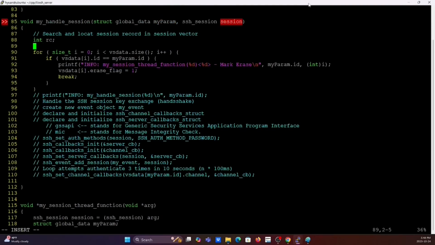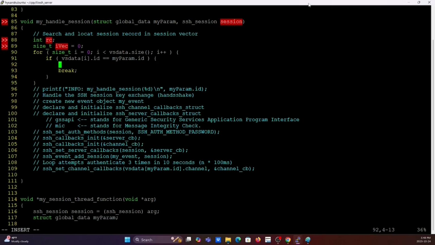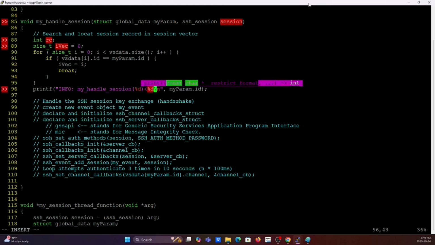Declare return code rc. And i_vect, index of vector, location of session data in session vector. Make a loop. If vector ID equal my parameter ID, it means we located. i_vect equal i. And next, we're going to print information. This function has been invoked. My parameter ID, my vector index.